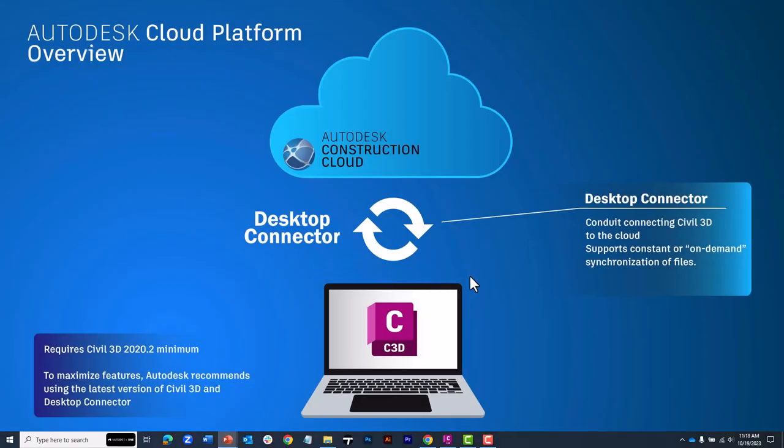Desktop Connector represents the conduit between your Civil 3D environment and the cloud. Desktop Connector is a free download. I'll be providing the hyperlink to that at the end of today's session. When you load Desktop Connector on your machine, it creates a drive letter called Autodesk Docs. And this drive letter is automatically synced with the cloud. This is where you will be opening and saving files from and to.